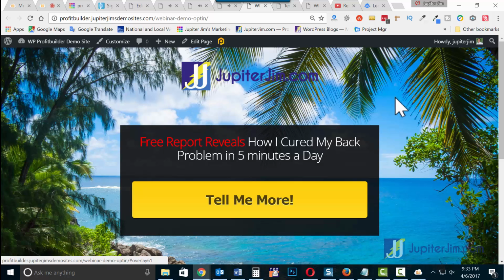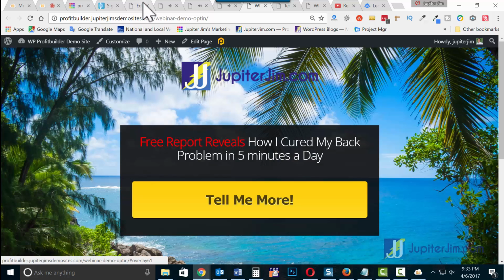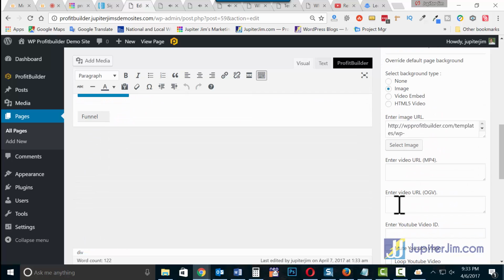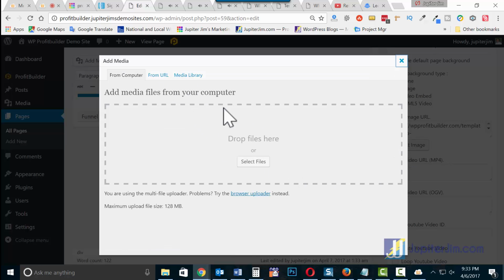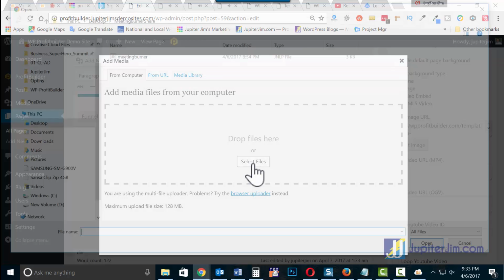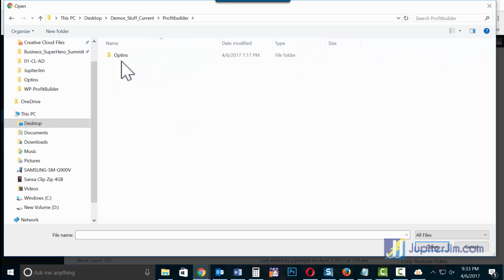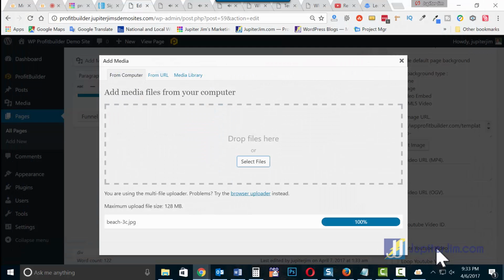Okay, so there's your default image, right? I've got another cool image that I can add. I think it will be big enough. I'm doing this to show you how to do it. So select image. I'm going to select it from my computer. I'm going to go to desktop, demo stuff, Profitbuilder, Optins, and this is the beach one that I have at jupitergym.com. Let's see how that works.